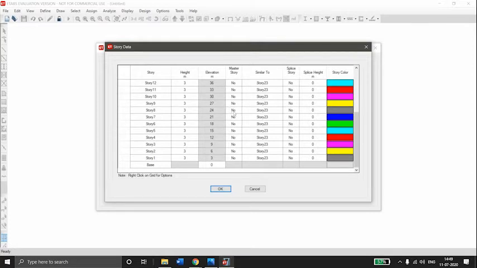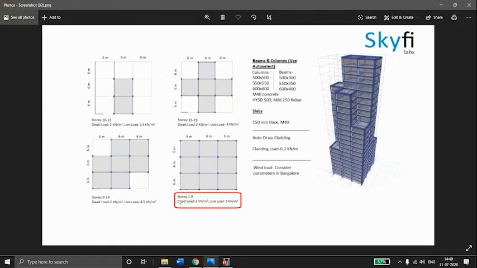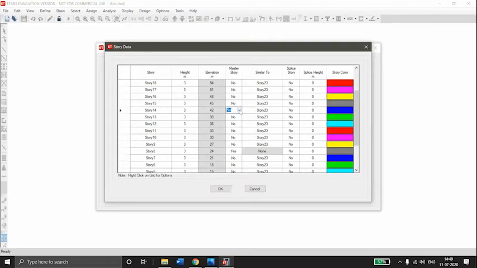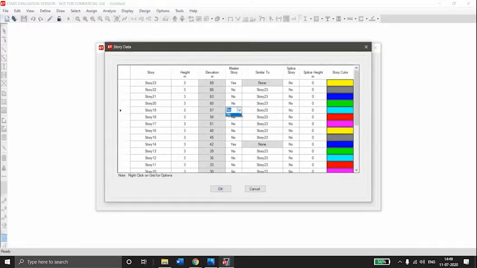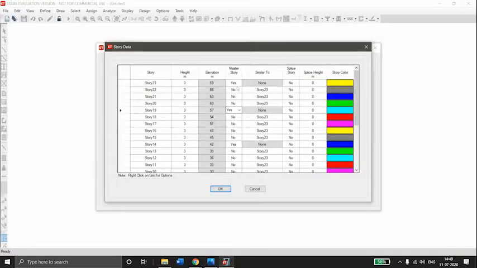Then we have to select the master story as story 8. As stories 1 to 8 are similar, we have selected story 8 as our master story. Then for 9 to 14 we select story 14 as the master story. Then 15 to 19 we select story 19 as the master story. For 20 to 23, story 23 is already selected as master story.